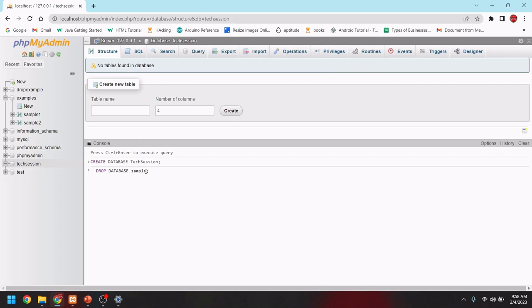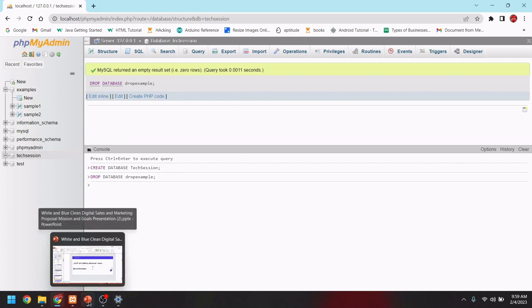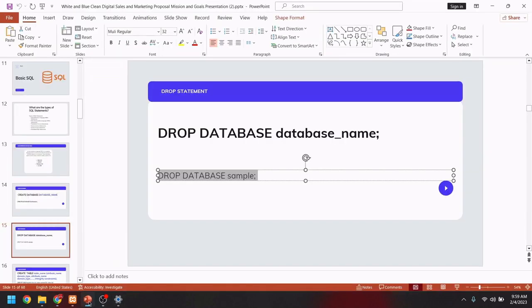I don't have a table or database called sample, so instead I'm going to delete this called drop example. So that is a database I created. Now I'm going to give drop table. See, on the table poirchu, it has been successfully dropped or removed. That is how you delete a database that is created.